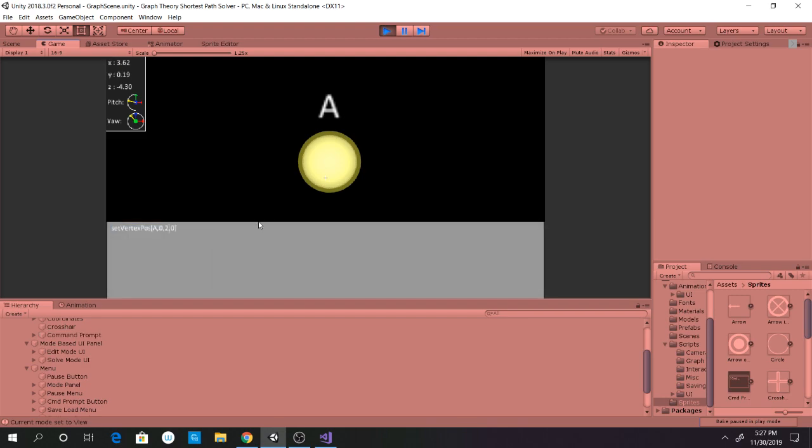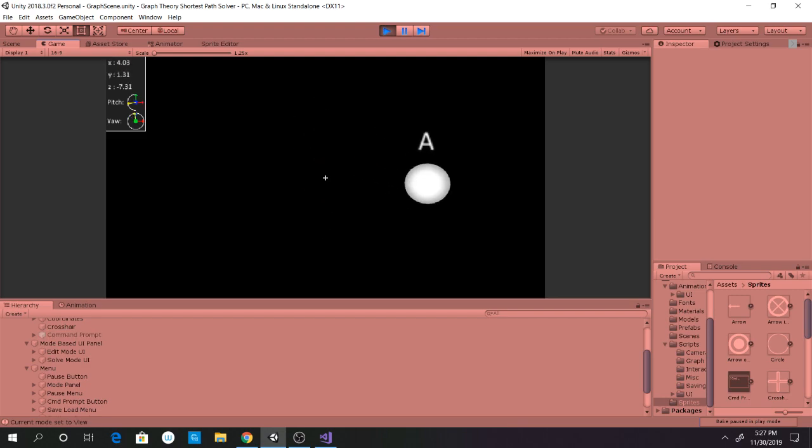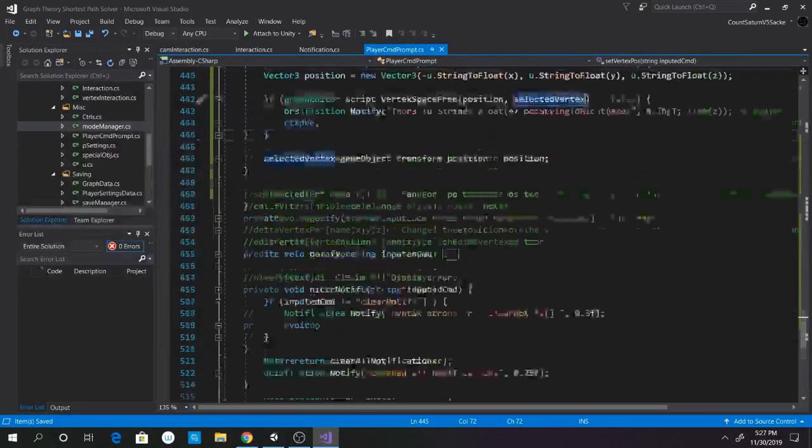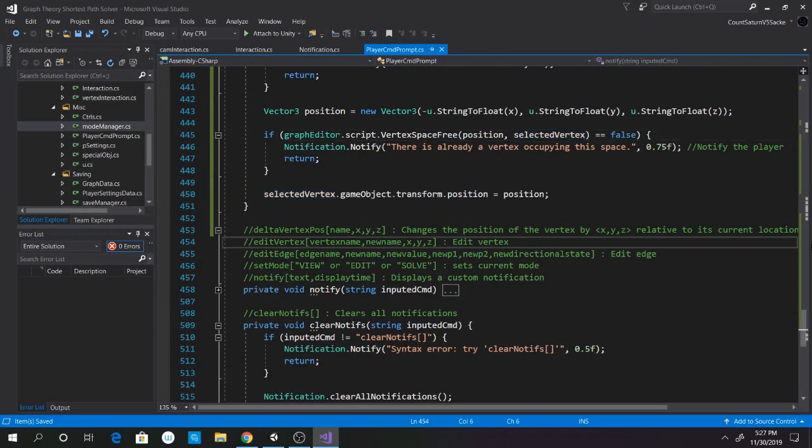And then, of course, we could always reset it back to its original position. Okay, anyway, let's go ahead and now work on the next one, which is the delta vertex position.